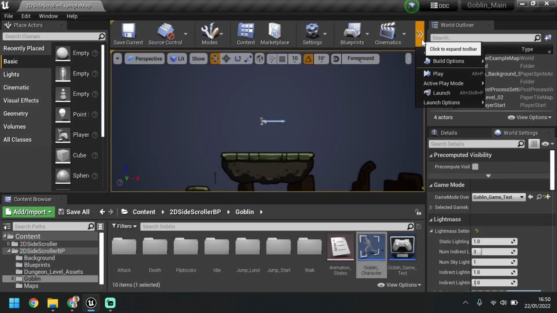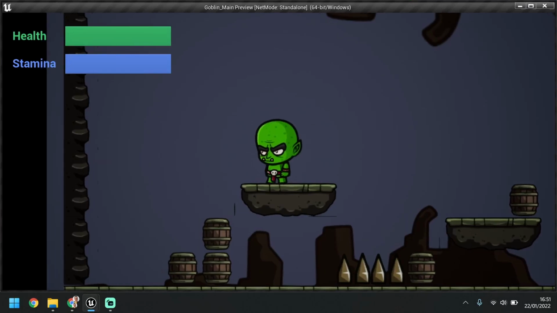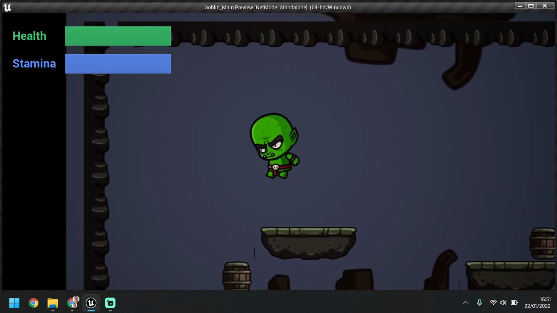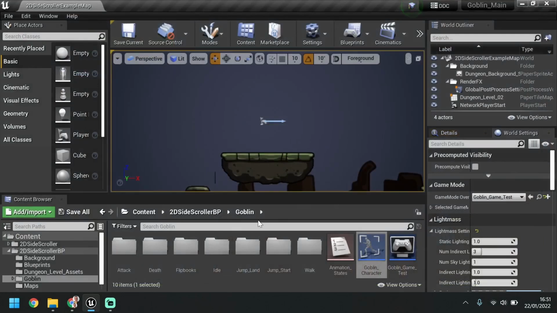Pause this. Go to play. See the health and stamina bar are there, and they've just gone up. But the problem we have is when we move our character, the stamina is not changing. Or jump, or if we attack, which really should be causing stamina to go down. So the last part of this video, we'll just sort that out. We'll just fix that up.